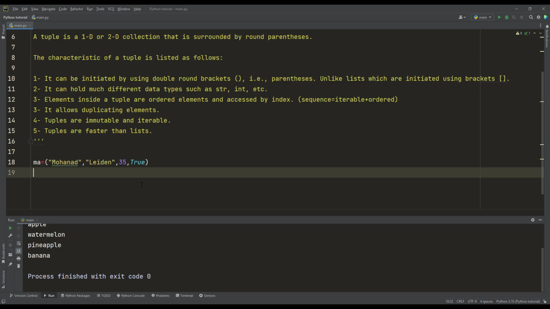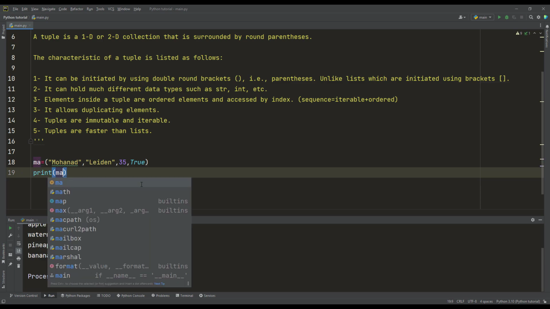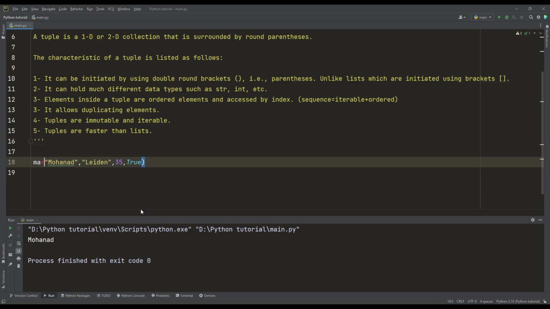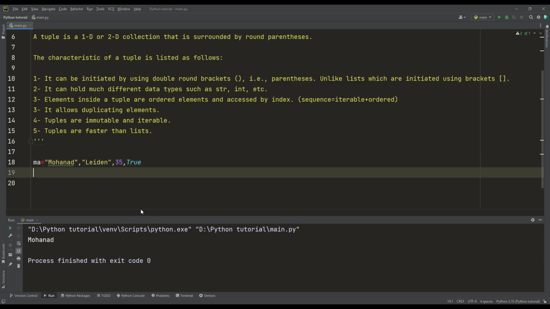Okay, and I can print MA, for example, the variable, and it is printed, and it can also be accessed. For example, if I want to print the first name, I already know the index of the name, so I can do that. What is important in the tuple: if you have multiple variables, you can avoid using these parentheses, and it will still be the same.